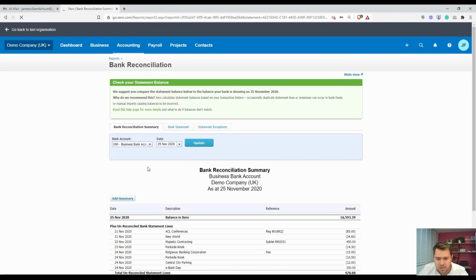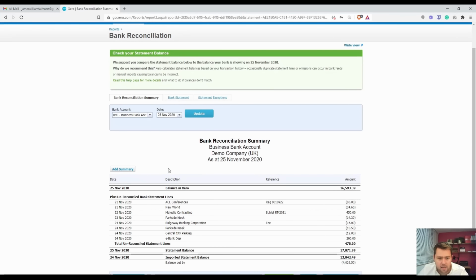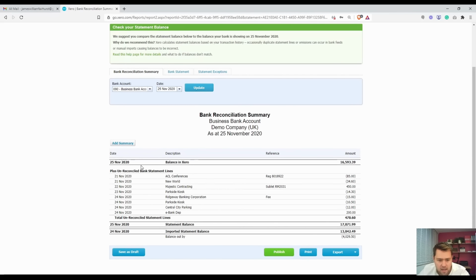Okay, so it's running at today's date. Now, I would tend to do it at the end of a month, but I'm happy we just do it at today's date for now. We're assuming that all the transactions are pulled in up to date correctly. So on the 25th of November, you'll see here the statement balance is just over 17,000. There's an imported statement balance as well. Okay, now that is what's come directly from the bank, from the bank feed.